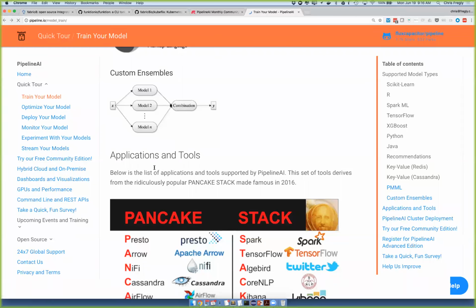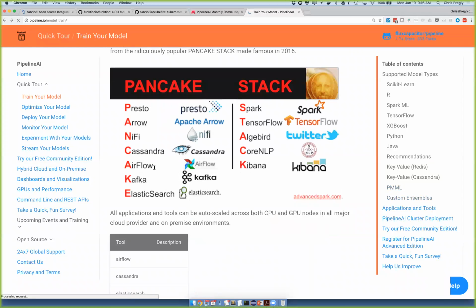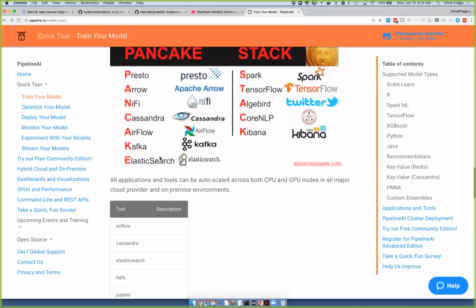In terms of training and tools, this is the tongue-in-cheek pancake stack, something I created about a year and a half ago now, and it has traveled with me throughout my travels in Europe. People know me as the pancake guy, which is kind of funny.